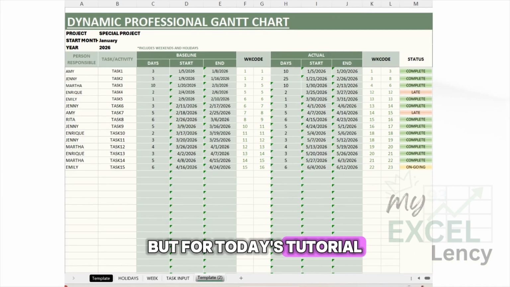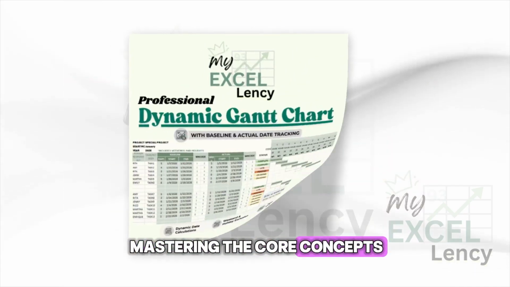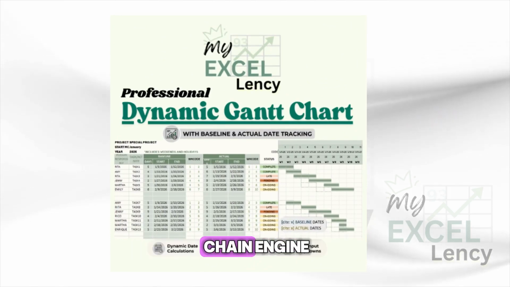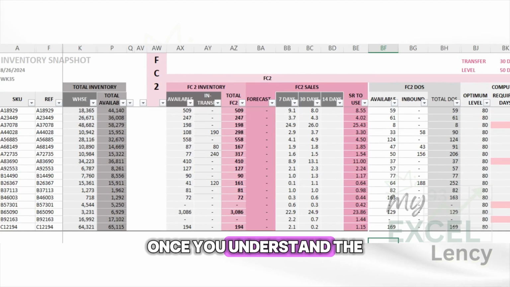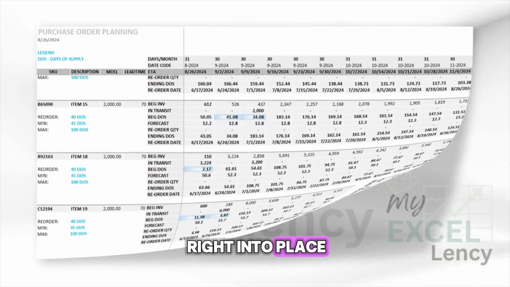video breaking down that specific function. But for today's tutorial, our main focus is going to be on mastering the core concepts and architecture of building a highly functional supply chain engine. Once you understand the workflow logic, the formulas will fall right into place.